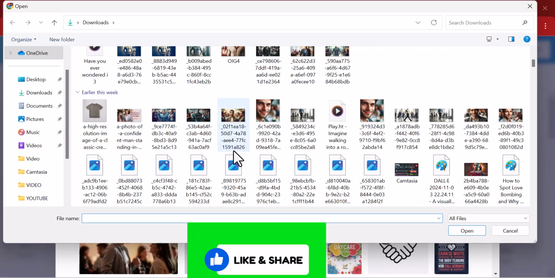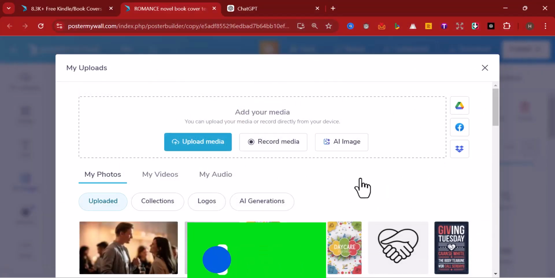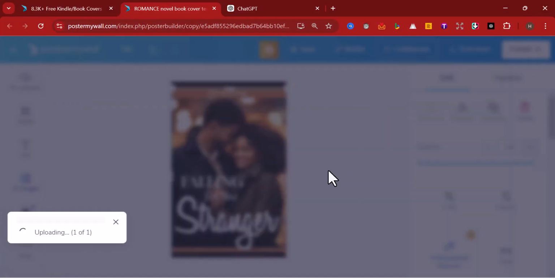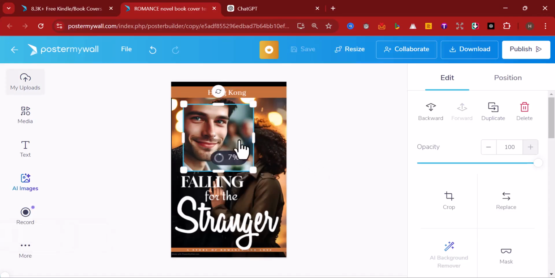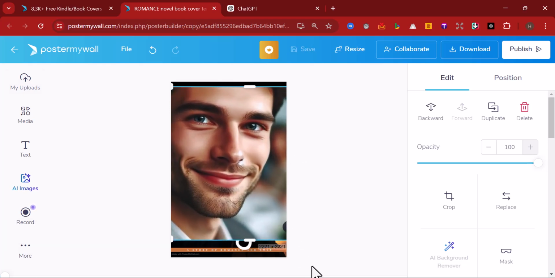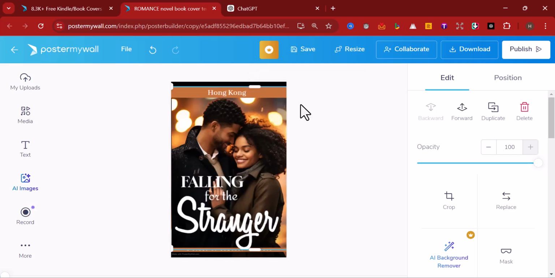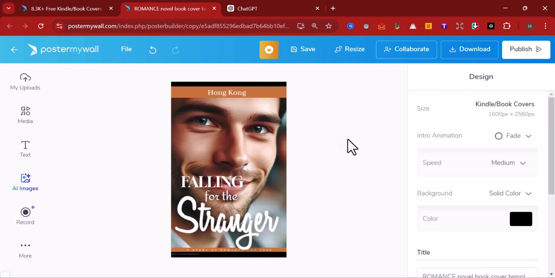Let's try to make use of this. As you can see now, our file has been uploaded. I'm just using this one as a sample. It doesn't go along with what I'm trying to achieve. I just want to show you how you can import your photo to this Canva. Send to back. Let's try to remove this one. Boom, as you can see now, Falling for the Stranger, it looks okay and professional.